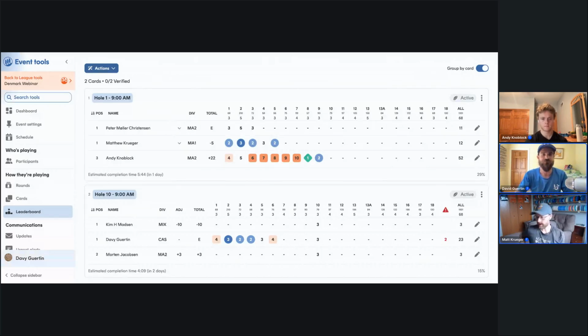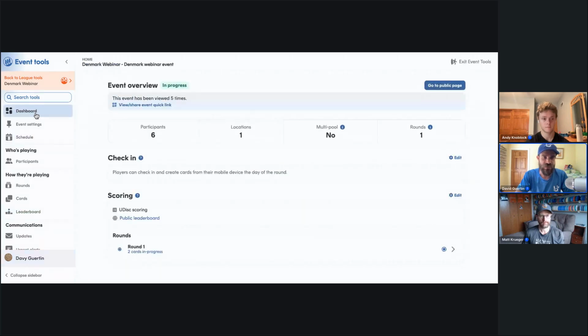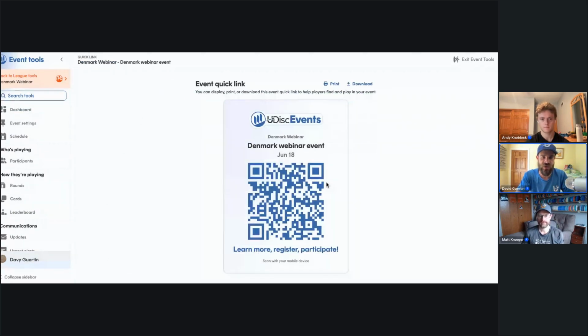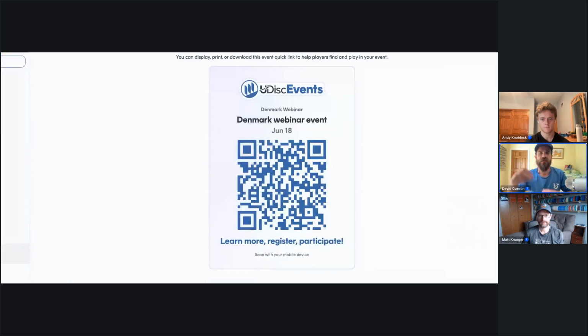Maybe show the QR again. Yeah, good idea, Matt. So let's go back to my league event, and then I'll show you this View Share Event Quick Link button. So Renee, I know you're just joining us. I'm glad you got in. Please feel free to use this QR code to check yourself into the event, and then I can add you to one of these scorecards that we have going on.